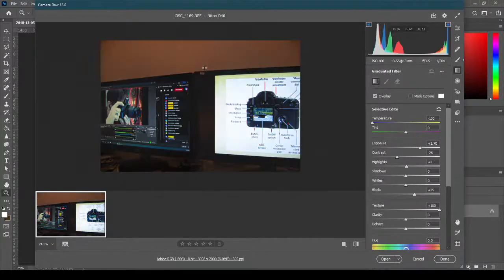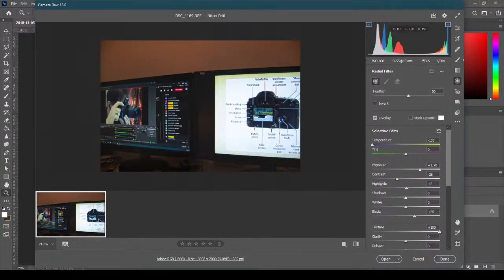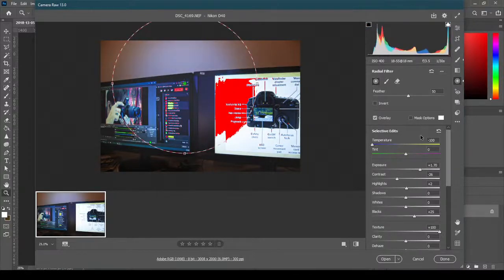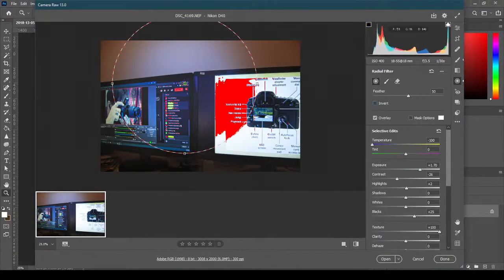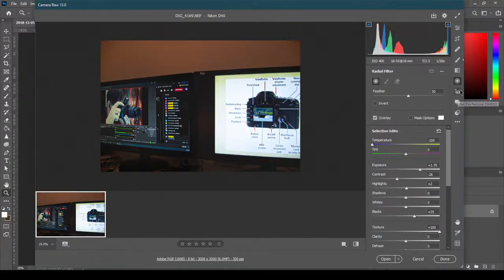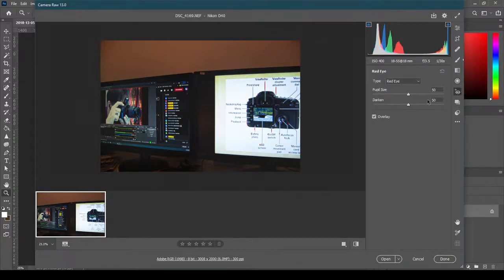Now radial filter is the same thing, but radial. You can invert this, or you can keep it in this step, same as in Lightroom. Then red eye remover, just like in Lightroom, you have red eye, you have pet eye. Then we have snapshots, just like in Lightroom. If you have done some changes, you can create a snapshot, and then you can reuse it or see which one is better, and you can apply that one.